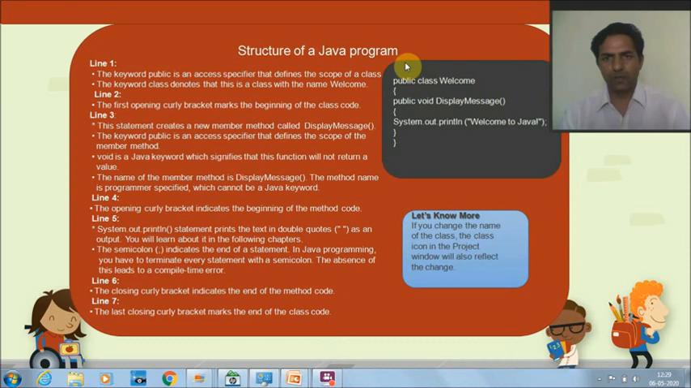Now the structure of a Java program. Here I made one structure of a Java program: public class welcome, curly braces open, and public void displayMessage. There is no space, so it is one variable name. Here you see an open and close bracket. Open close bracket means it is a method or function. Then I have used a second curly brace, then system.out.println welcome to Java. This statement I have given in double quotation. After that I have closed the bracket and added a semicolon. As I have opened two curly braces, I have closed two curly braces here.